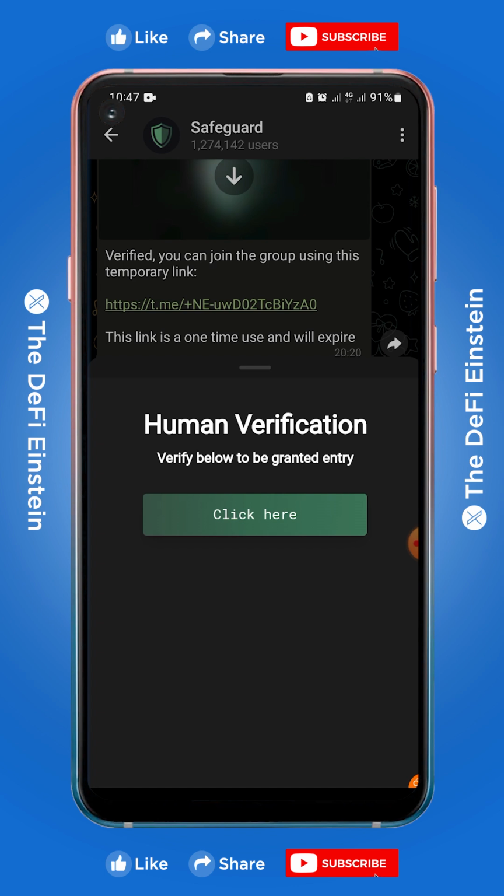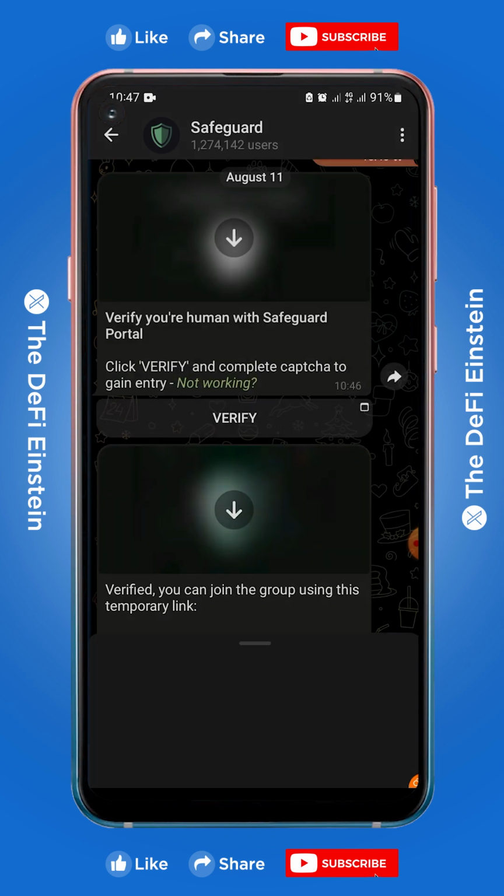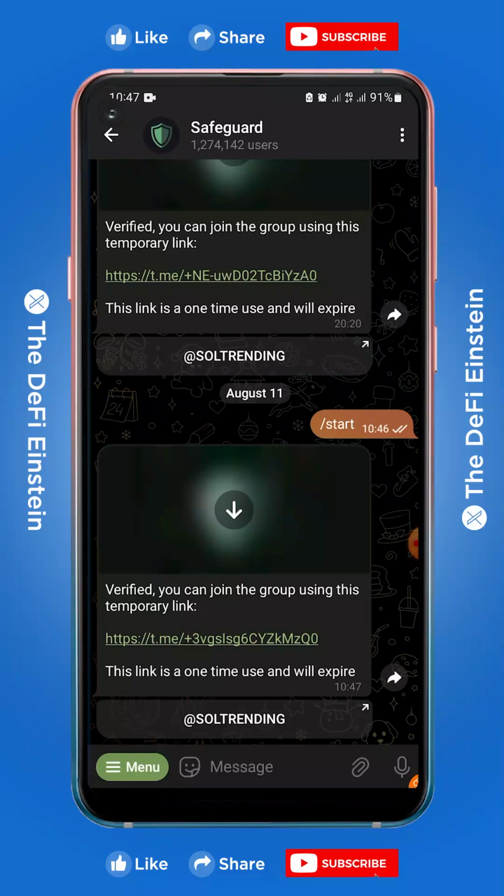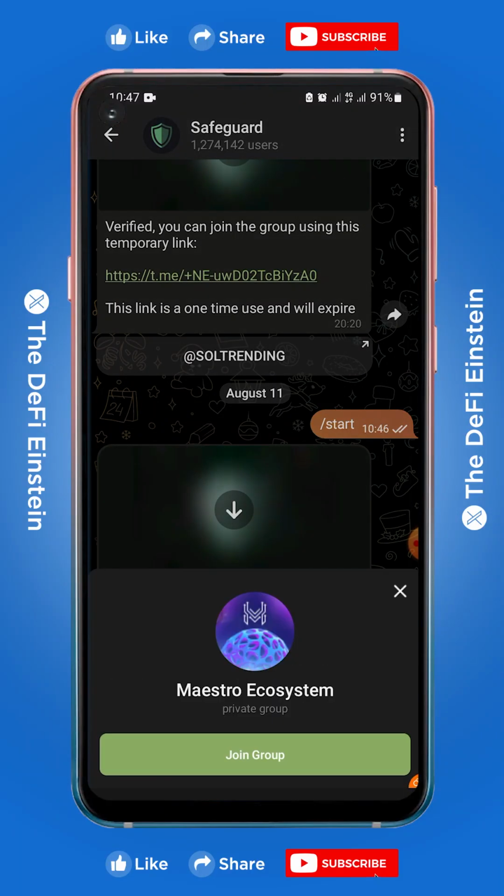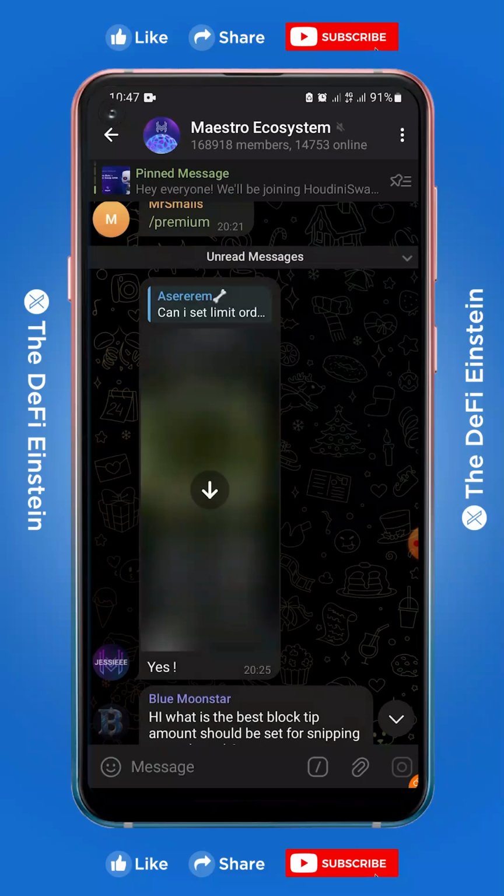Alright, so you have to do this human verification. You click on "click here." Alright, load. You can see this is the link to verify you can join the group using the temporary link. So you click on this link. This is the group you have to join.